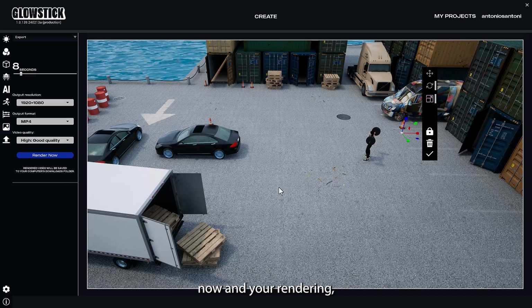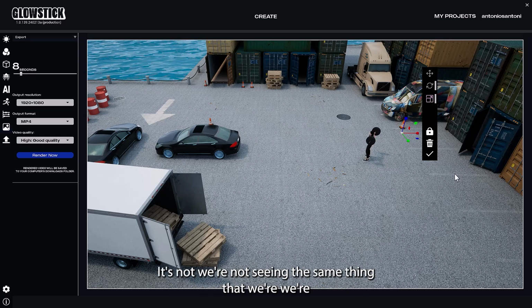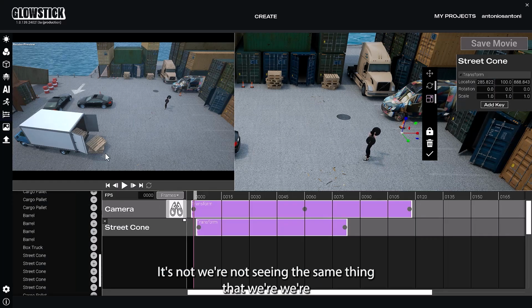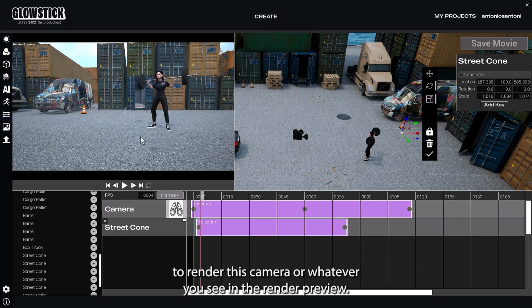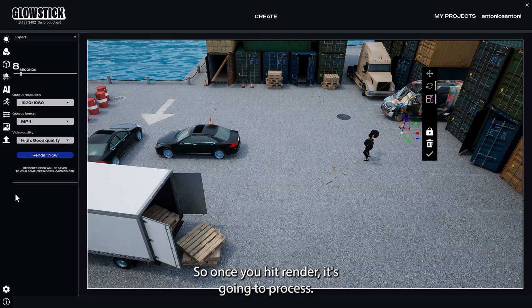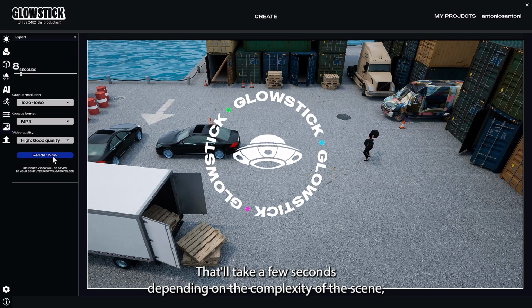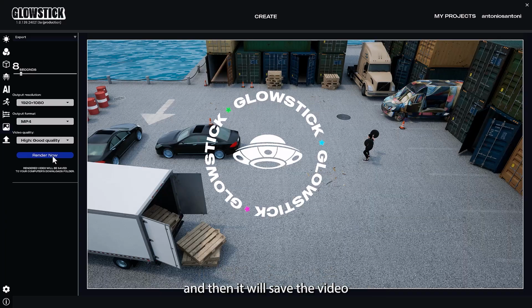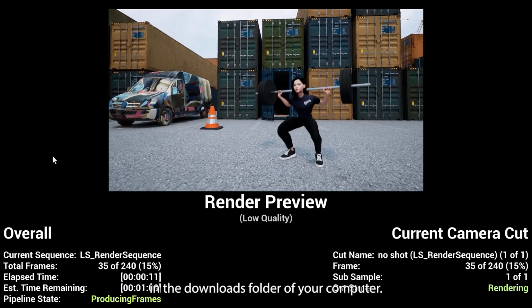Now, when you're rendering, you'll notice that right now the camera is in this weird position. We're not seeing the same thing that we were seeing in here. Ignore that. It's going to render this camera. So whatever you see in the render preview, that's what's going to render. So once you hit render, it's going to process. It will take a few seconds depending on the complexity of the scene, and then it will save the video in the downloads folder of your computer.